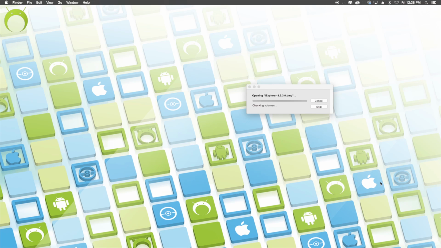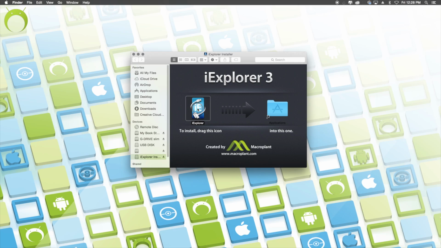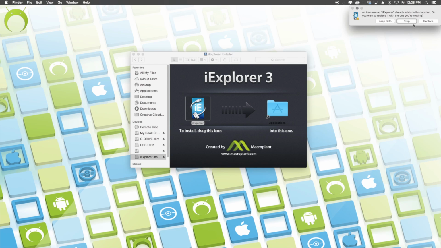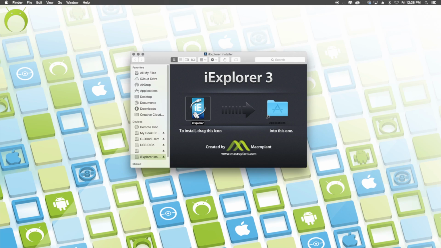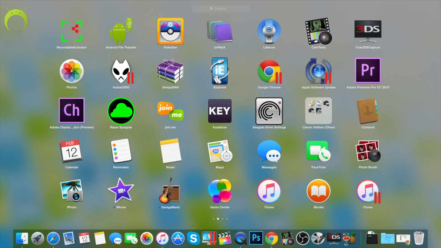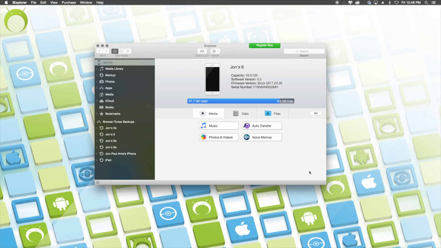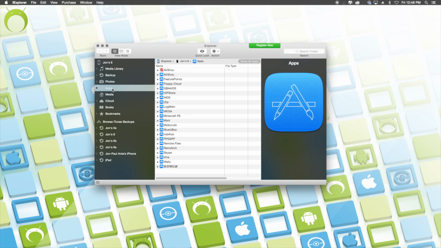And once you have iExplorer installed, once again, make sure your iOS device is connected to the computer, or else this will not work, because iExplorer is an application that goes into your iOS device and allows you to change the files within it. So once you have iExplorer installed, go ahead and open it. You do not need the full version of iExplorer to do this.